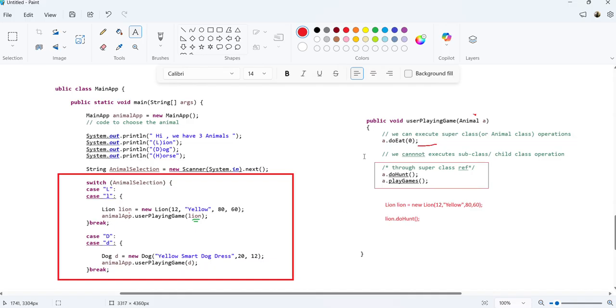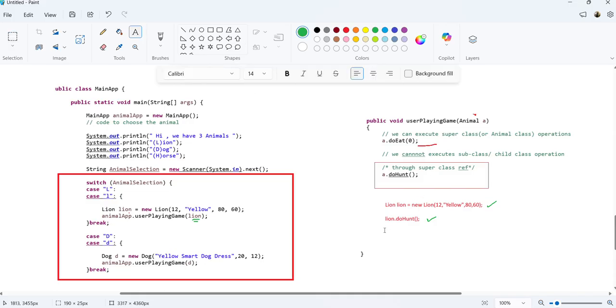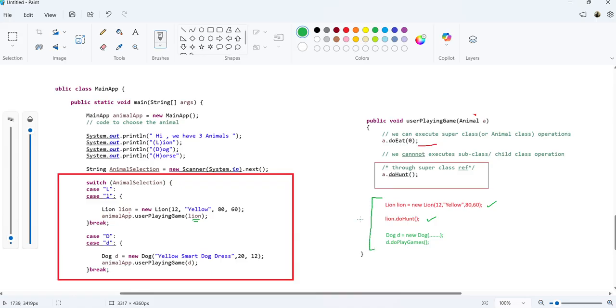So now this operation can invoke this call. This is absolutely correct. There is no problem. So why call this method, right? And in case of calling the dog object, let's create the dog object. Dog d equals new Dog, with some values inside it, whatever values we need, and d.doPlayGames. So if we have such kind of operation possible, then why are we emphasizing on writing this code?